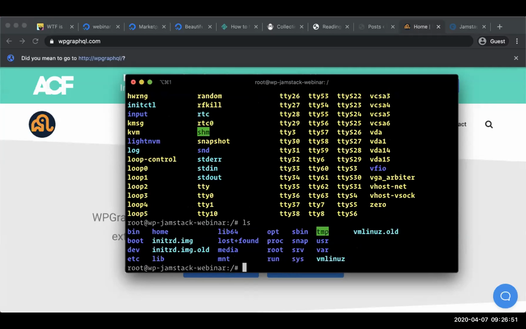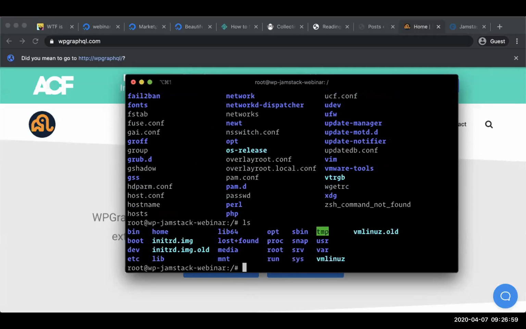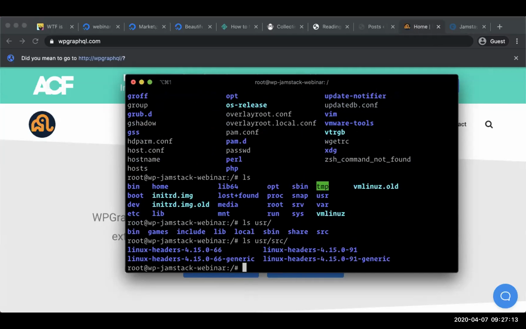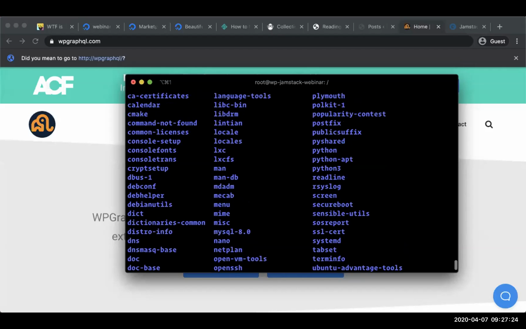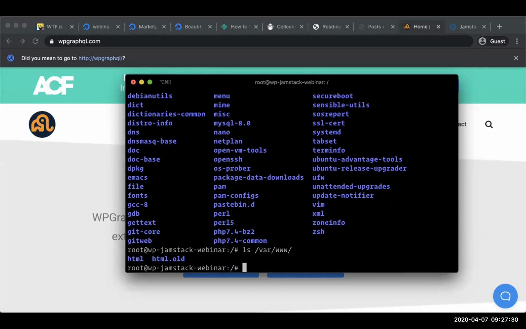Nope. We need. Is it under user? Nope. Under user share. Wait, is it?